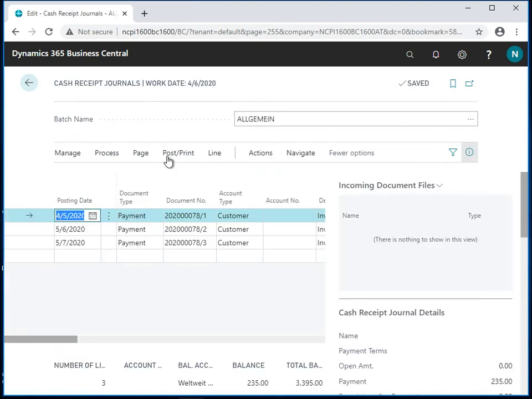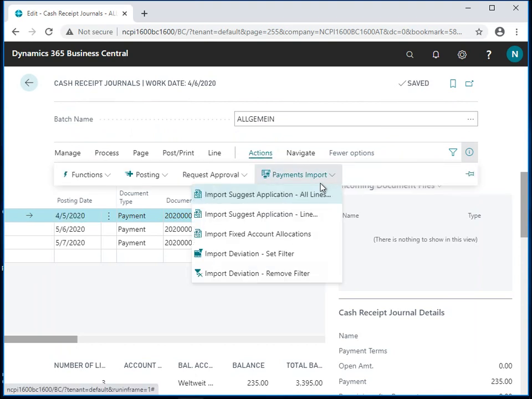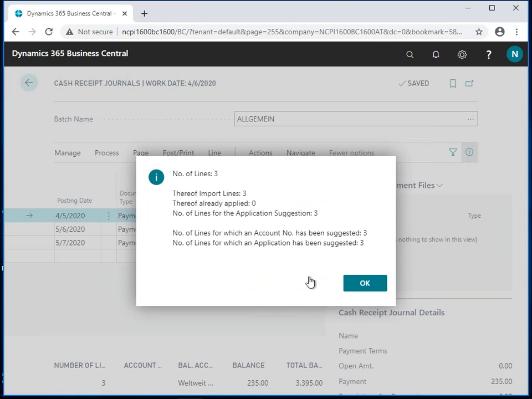The next step is the suggestion function. The system searches for the exact value of the document number of the customer ledger entry and other fields too, and tries to find the right open lines and connect them together. To do this, click on Actions, and then on Payments Import, and then select Import Suggestion Application, All Lines. A window appears and asks me if I really want this. I'm fine, so let's select Yes. Another dialog appears and tells me how many lines are suggested. Fine, looks like all 3 lines are working and suggested. So that's it for the moment.